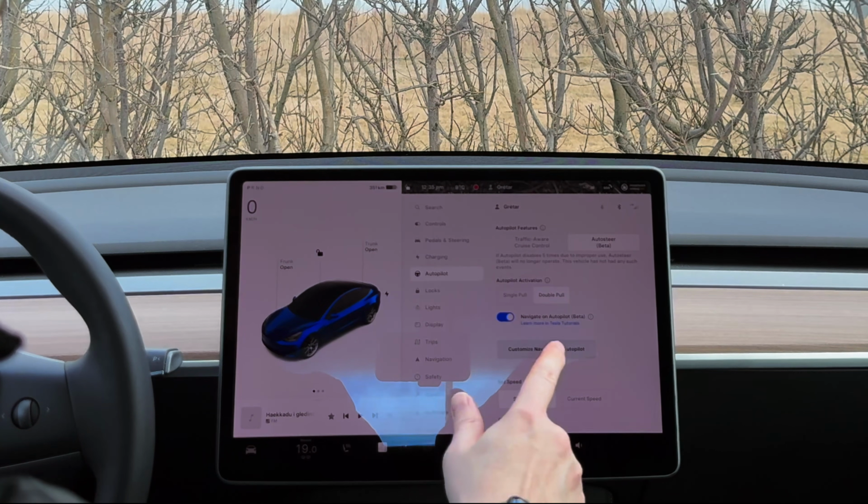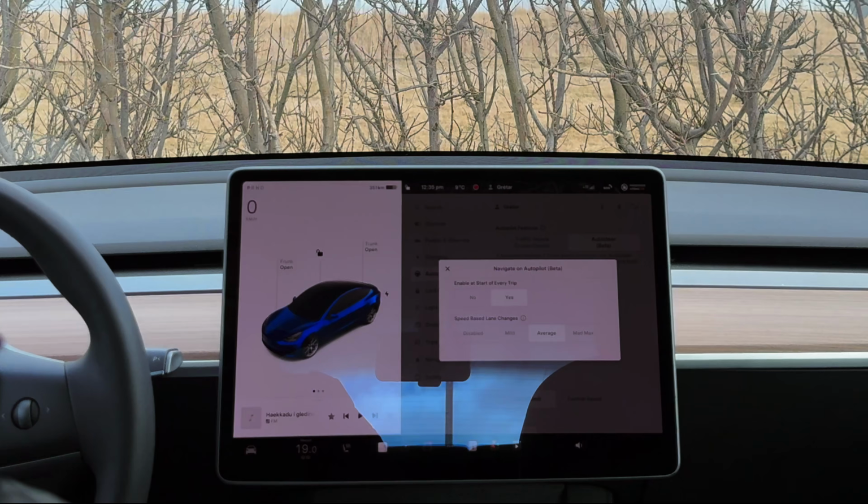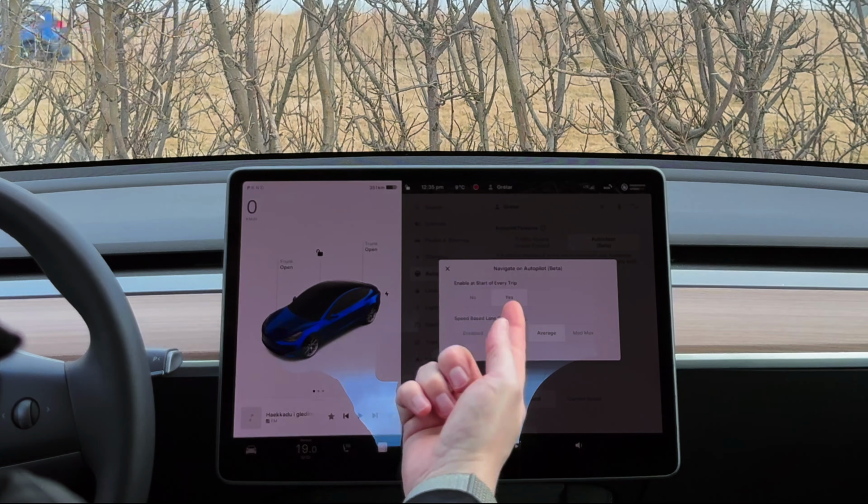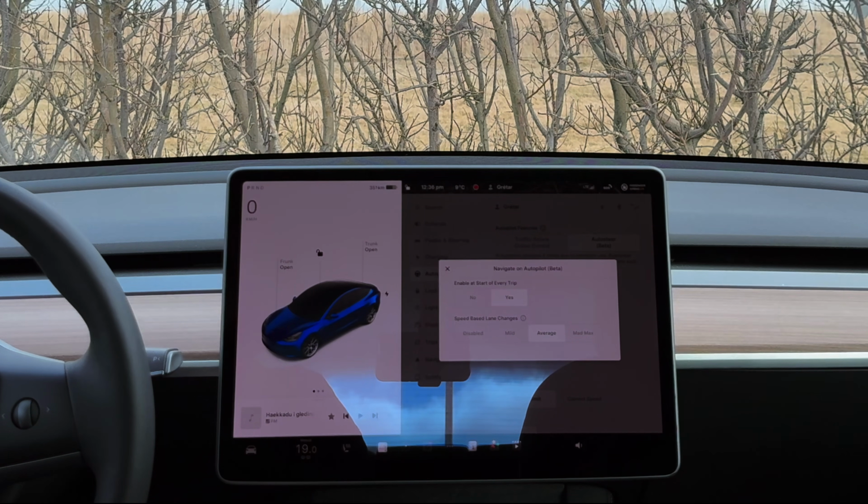And here we can customize navigate on autopilot, let it be enabled on every trip you start. And then we have a setting called speed-based lane changes. There we can set how aggressive the autopilot should be in the lane changing functionality.